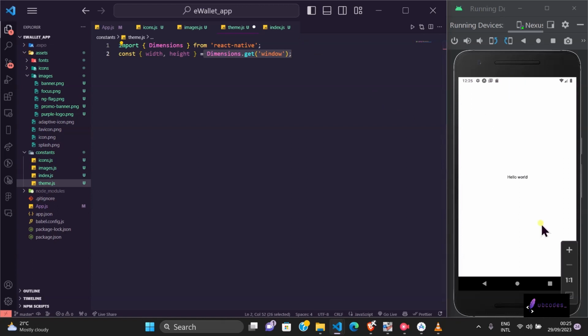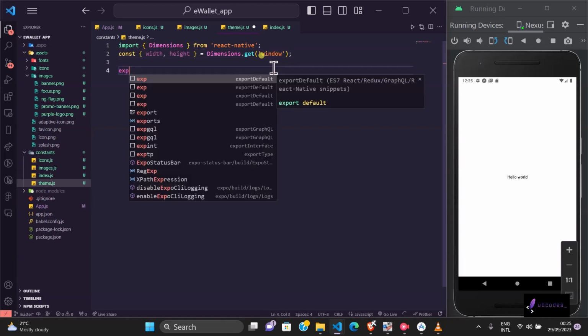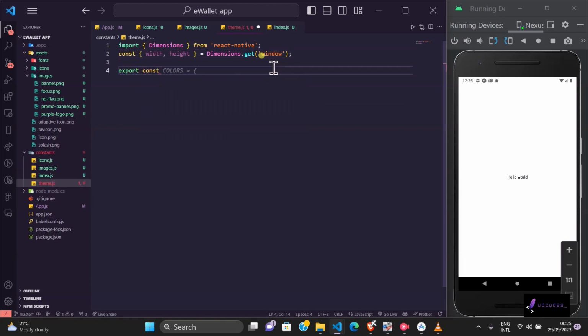We're setting a constant width and height. This is getting the dimensions of the window. So it's getting the height and the width by itself. We're going to be working with the width and height of the screen, so it makes it easier for responsiveness. Yeah, so I'm going to then do export colors, and say equals, my curly braces.